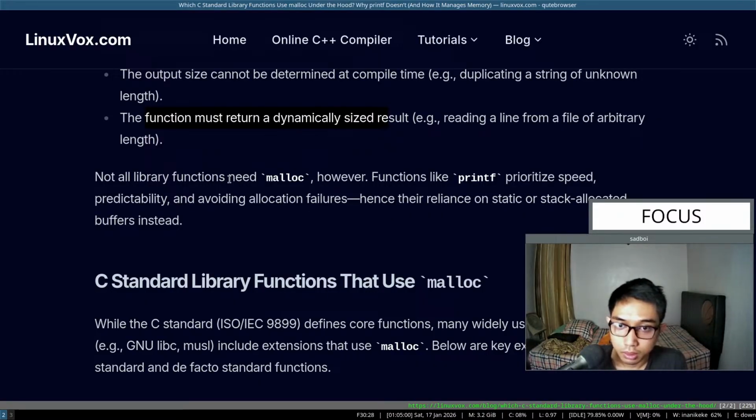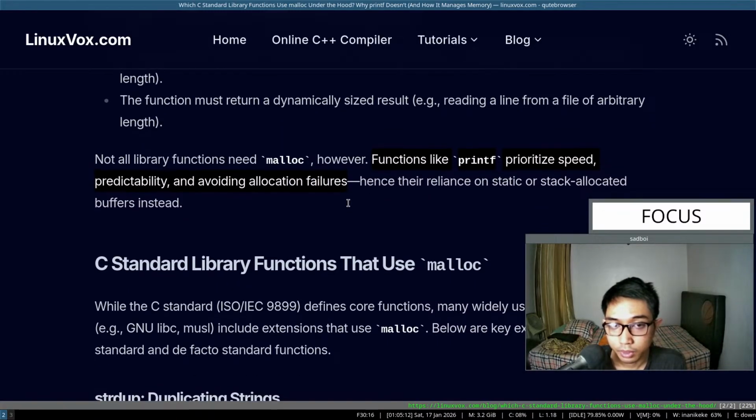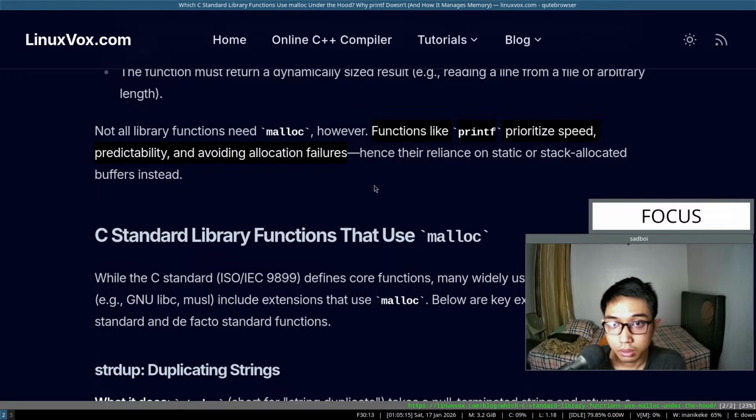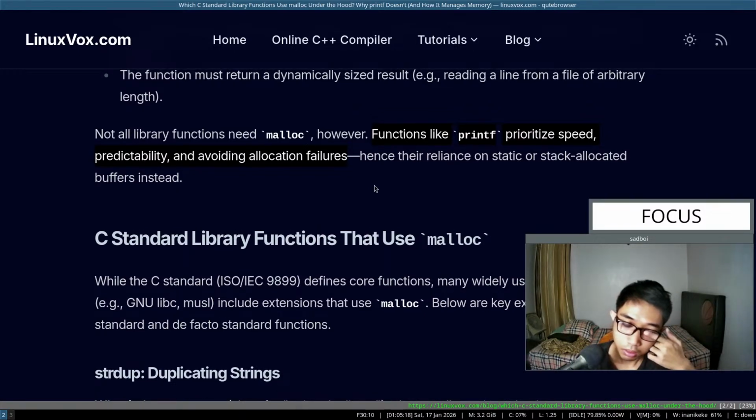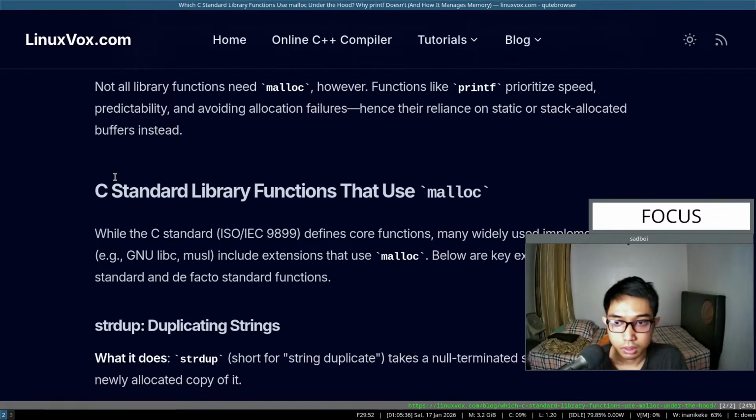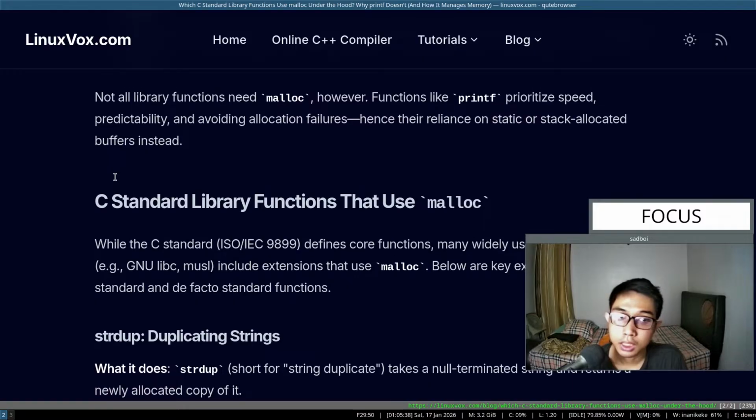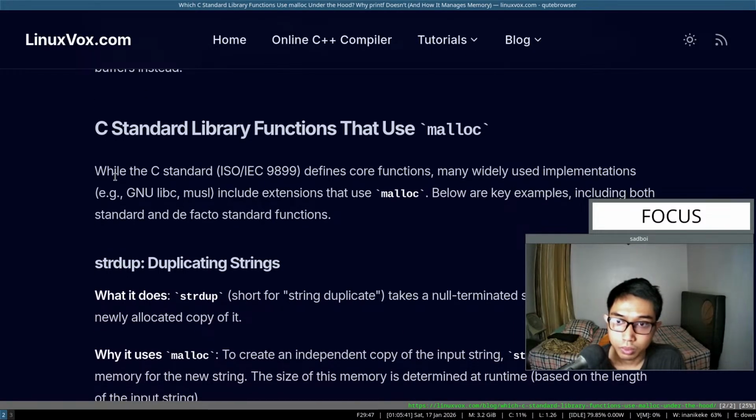Not all library functions need malloc, however. Functions like printf prioritize speed, predictability, and avoiding allocation failure. Hence their reliance on static or stack allocated buffers instead. Okay.